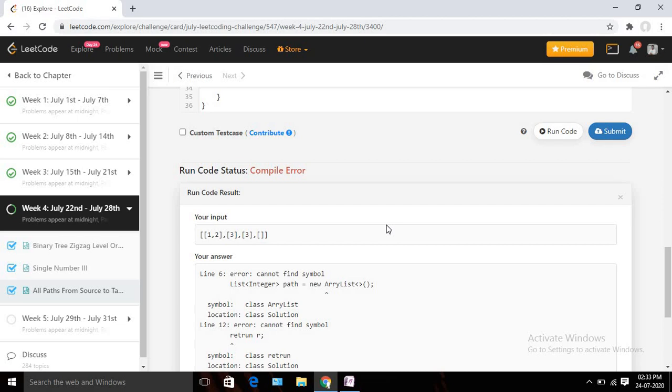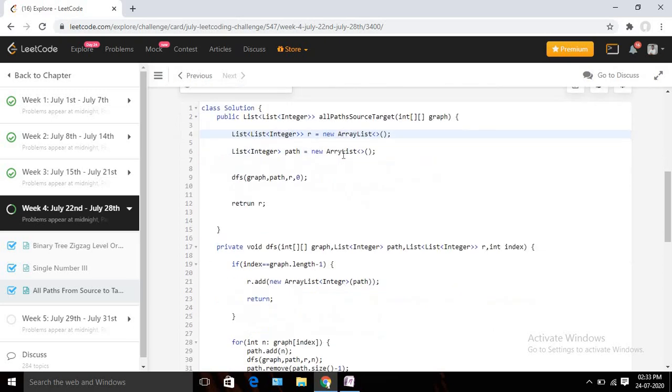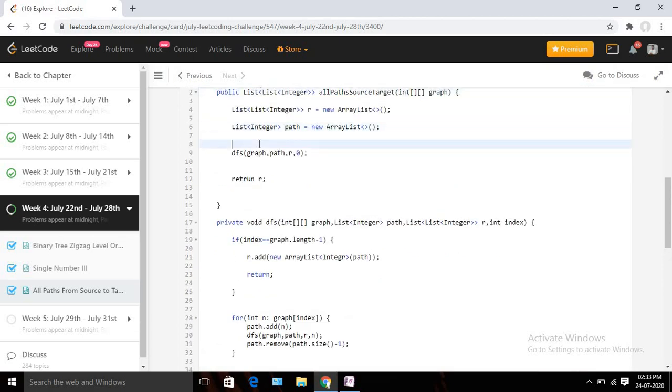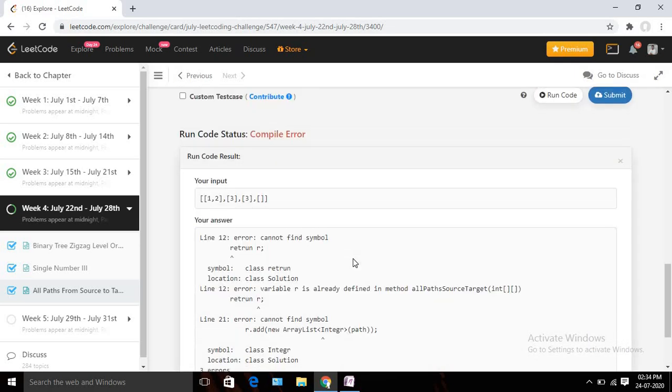Yeah, it's giving me some compile error. Let me fix those first. So it's R. It will be array list, and initially we need to add path also. So it will be path dot add. So initially my path will be 0, right? Since we are starting from 0.